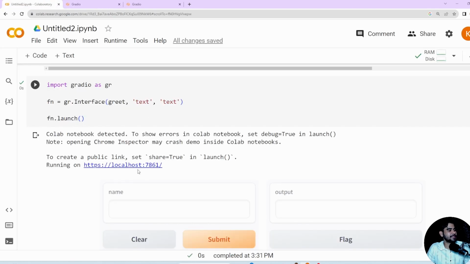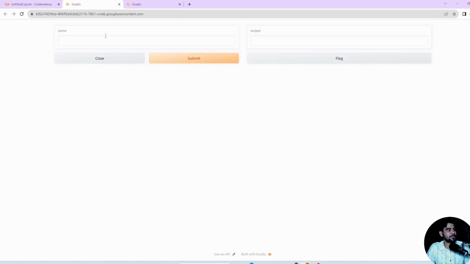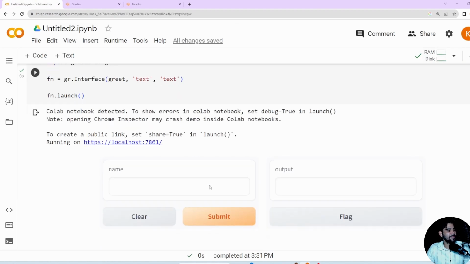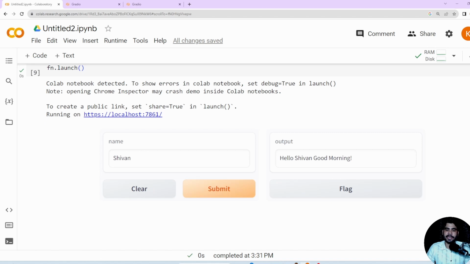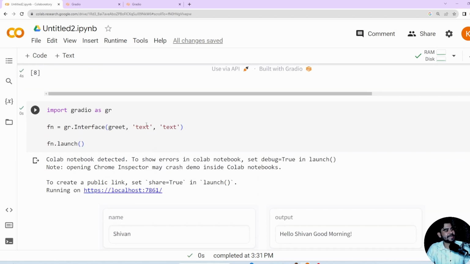So as you can see here, the same link that we have, and here the same output that we are getting, the same user interface. Now let me write the name. So Shivan, we can click on the submit button, and this is the message that we are getting, hello Shivan, good morning. Now let me test this particular application here as well. So Shivan, we can click on submit, and now this is the output that we are getting, hello Shivan, very good morning. Okay, so in this case we can build our first Gradio application, our first greeting message Gradio application.